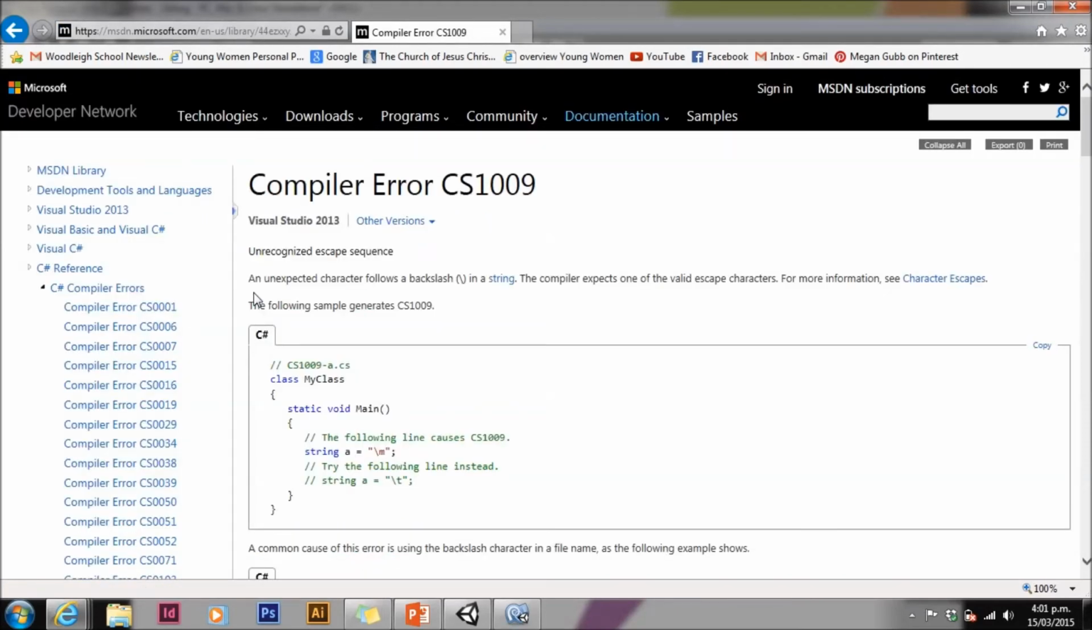The other place to be aware of is MSDN. We can go to MSDN and read about all of the classes of the part of the .NET framework, as well as things like what the compiler errors mean. You type in the error code and it will take you to a page that tells you all about that error.